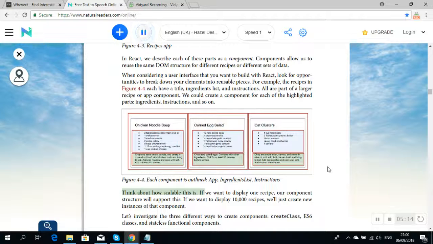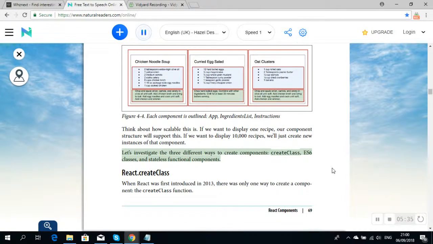Think about how scalable this is. If we want to display one recipe, our component structure will support this. If we want to display 10,000 recipes, well, just create new instances of that component. Let's investigate the 3 different ways to create components: createClass, ES6 classes, and stateless functional components.